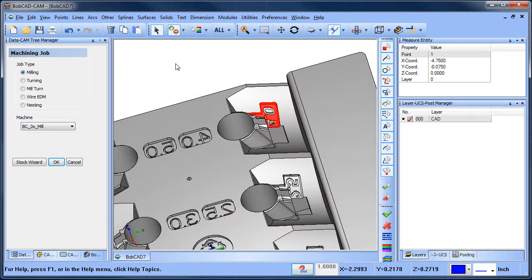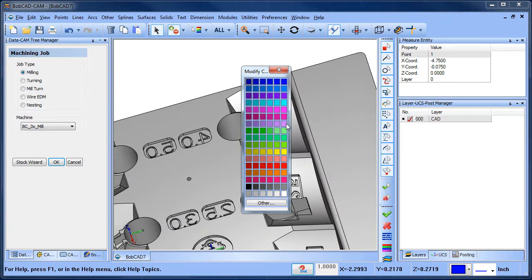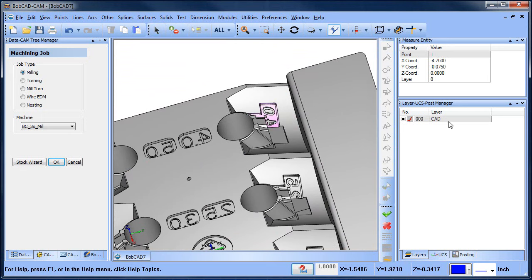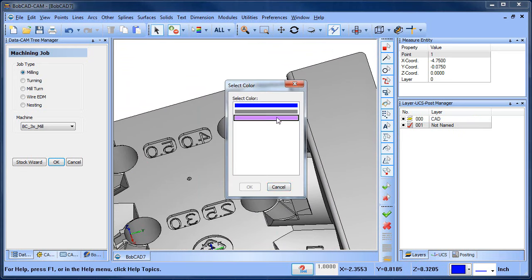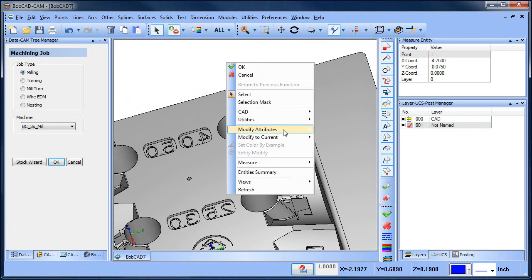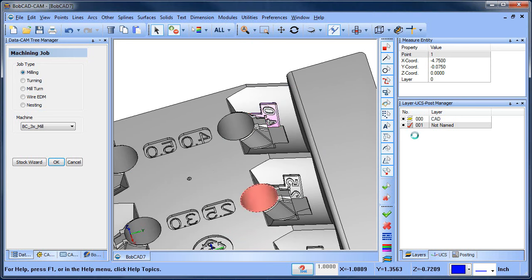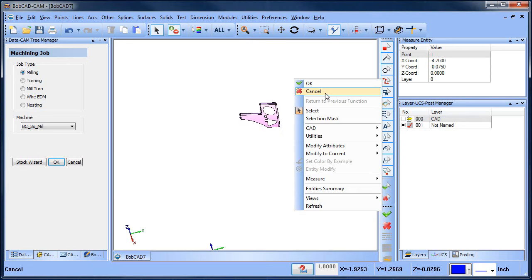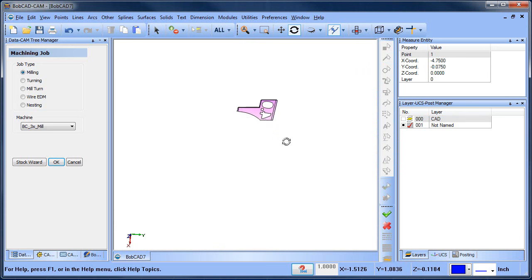But we want to identify the surfaces that we want to work with. From there, I'm going to change the color of them so they're a different color. I'm going to create a new layer, move the geometry that I've selected over onto its own layer, and then turn everything else off. So this gives me the profile that I want to work with.